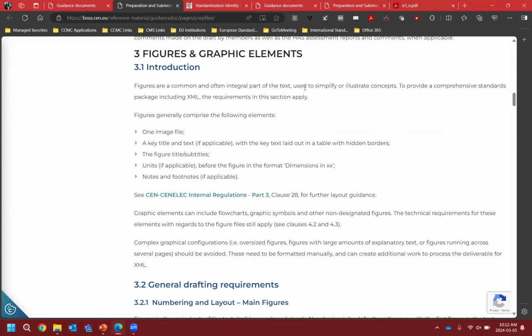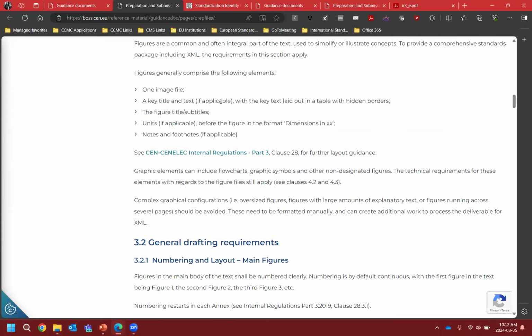We've then got a lot more information on figures and graphical elements. So we really go in depth with this because this is quite an important part. So we tell you what you need to provide to us. So an image file, key, title, and text. This is how you lay it out in the text. Any figure title or subtitles, any units if they're applicable, and notes and footnotes.